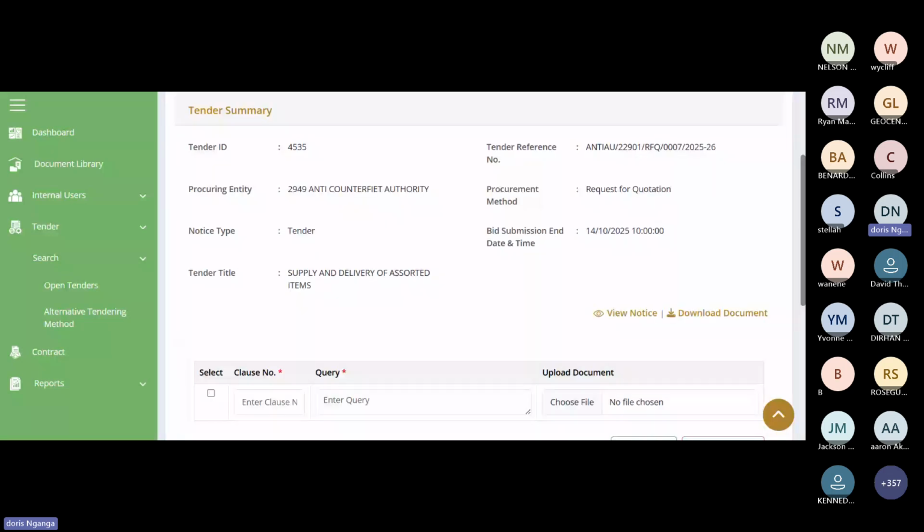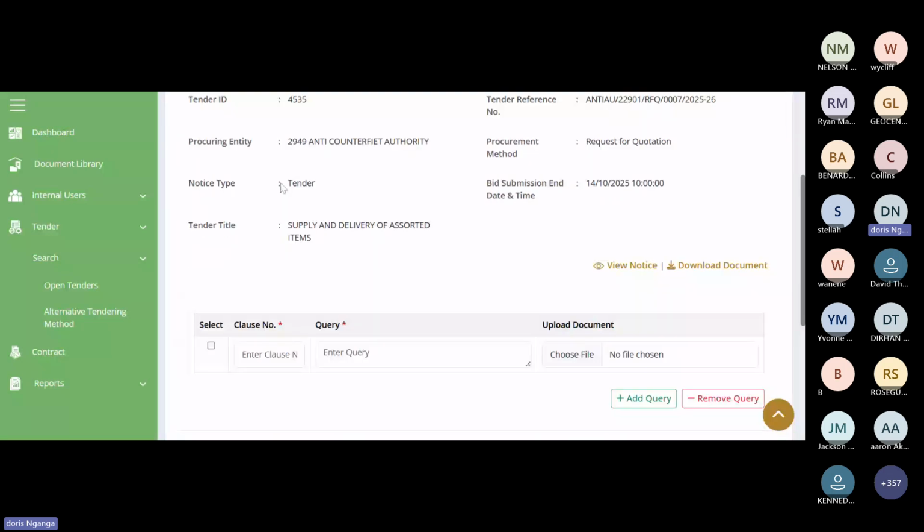And then you have a new dialog box for the clause number. Let's say, for example, you have an issue with the specification as they were given by the procuring entity. So for my instance, I want to say specifications. Remember, this can be anything that you're not clear about in the document. So what is my query? So I can type a query.